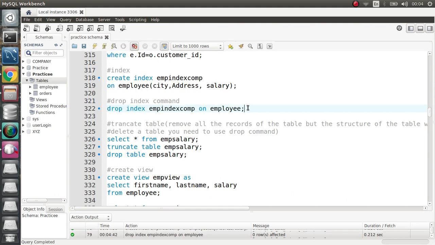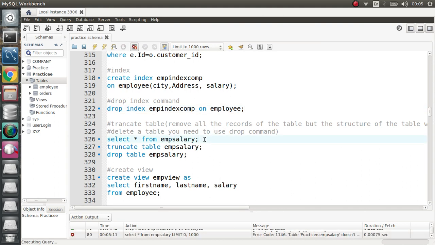Now there is a main difference. Most interviewers ask what the difference is between delete, truncate and drop. Let me first check the employee salary table that I created before, I think. Let's see the employee salary first. No, employee salary does not exist. I commented it somewhere, I think, so let's search for it.